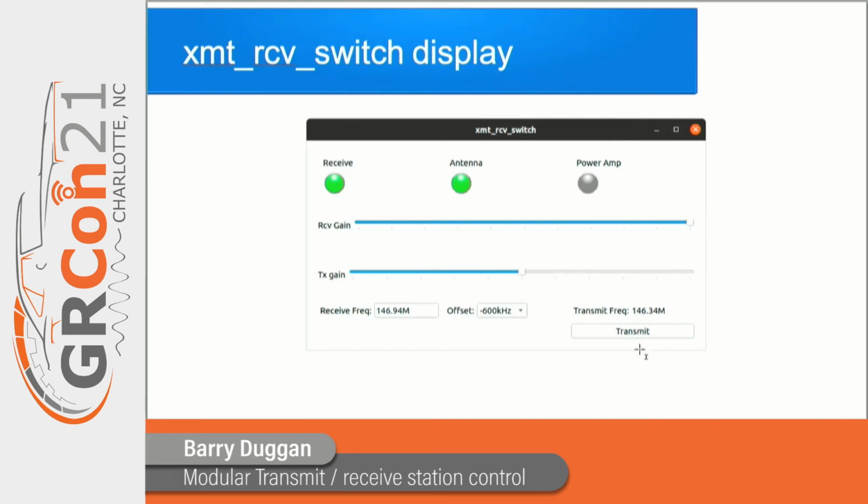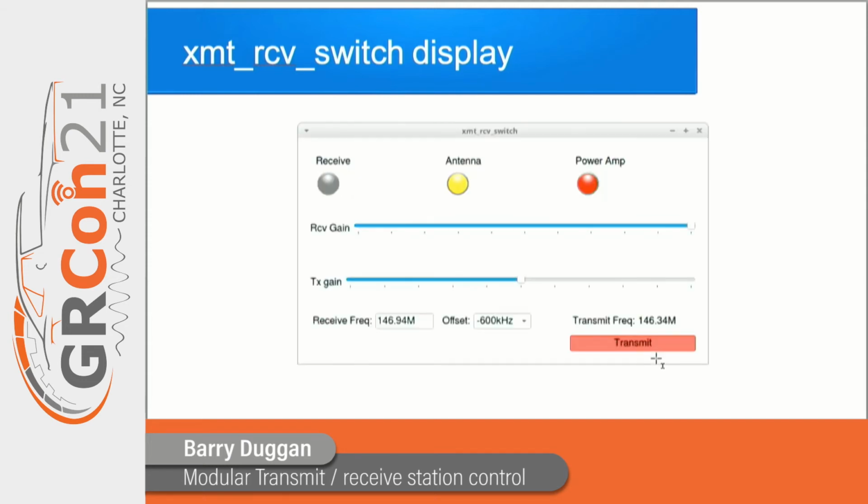And here's the transmit button. So when you press the transmit button, this is what you see after it's finished switching. Receive off, antenna switched, power amplifier on, and the transmit button turns red to remind you that you are actively transmitting.